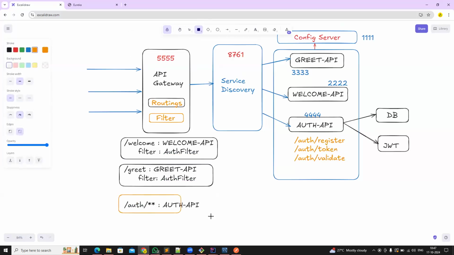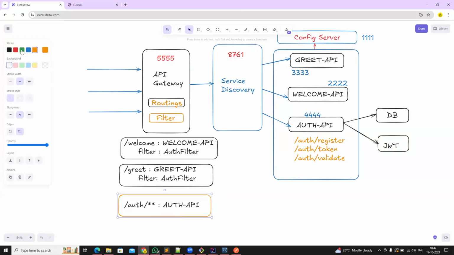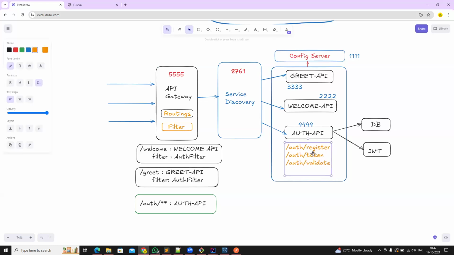No need of any filter. No need of any filter. So that means if anybody is accessing authentication API, that request will be processed directly. No need of validating the token. So these URLs are not secured. /auth/register, /auth/token, /auth/validate, those are not secured. Anybody can register, anybody can log in, and they can access our application.